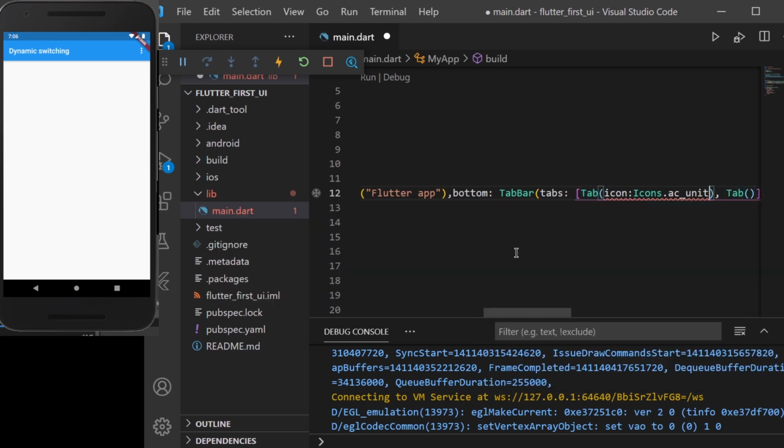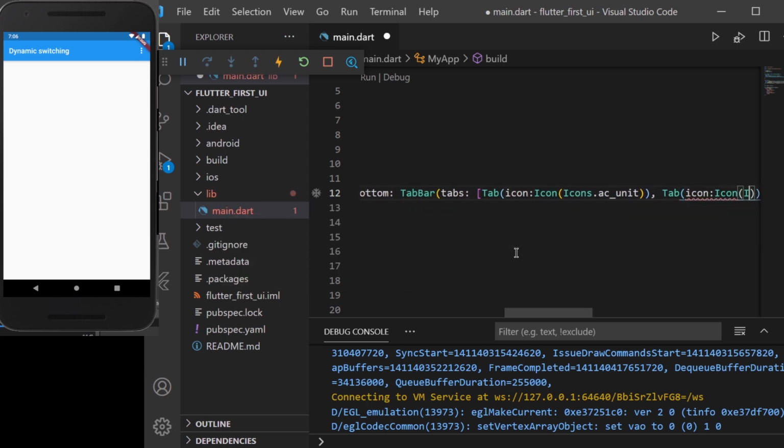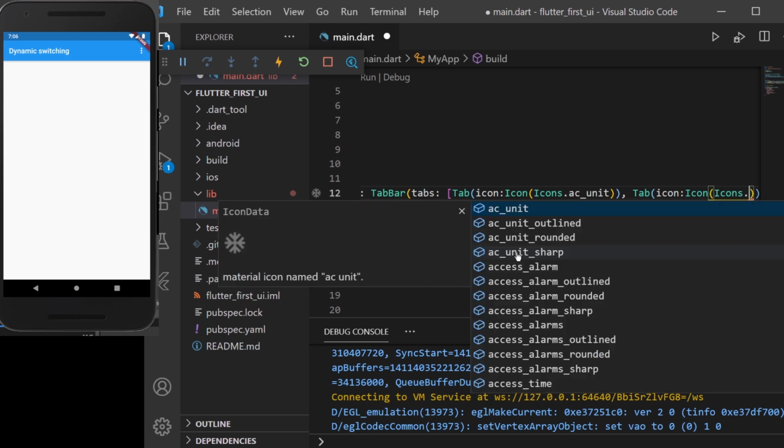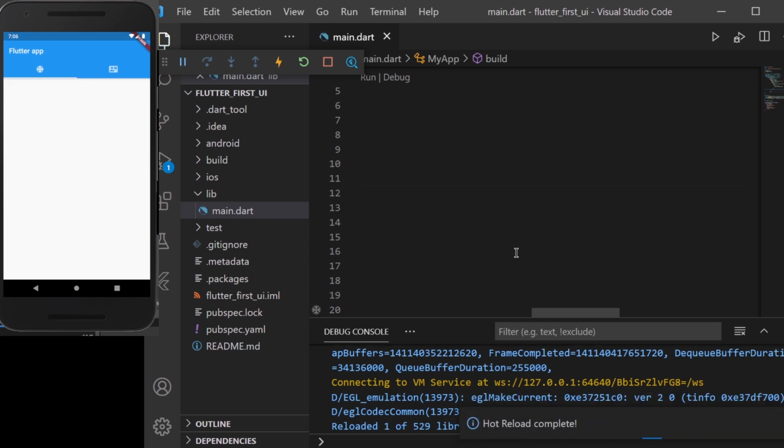So it is showing me an error. I missed an icon. Yeah, so I'll add an icon here. I have added another tab here, and inside this I'll pass in another icon. The icon will be of type contact mail. Now let's save it and see the reformatted code.